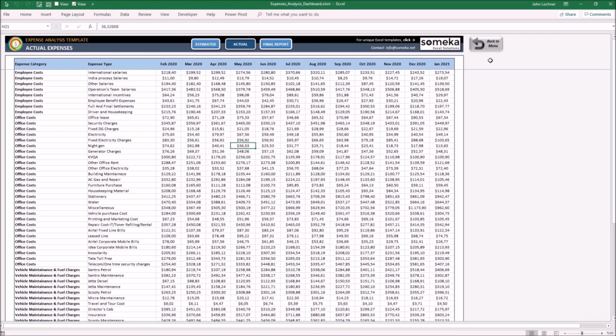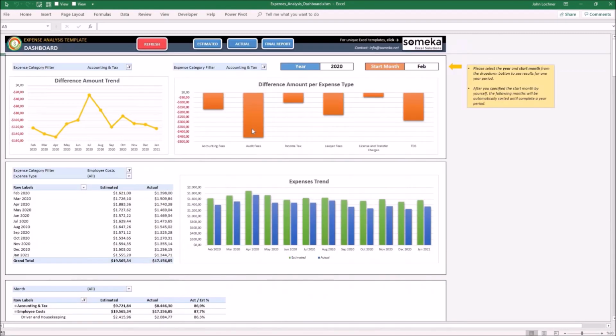Now, you may go to the dashboard. The charts in this section are set to provide a better understanding of your analysis. You may set your year and start month from the data validation cells in here and here. So, let's say we're in 2019 and it's December. Before your analysis, do not forget to click the refresh button to renew the charts.